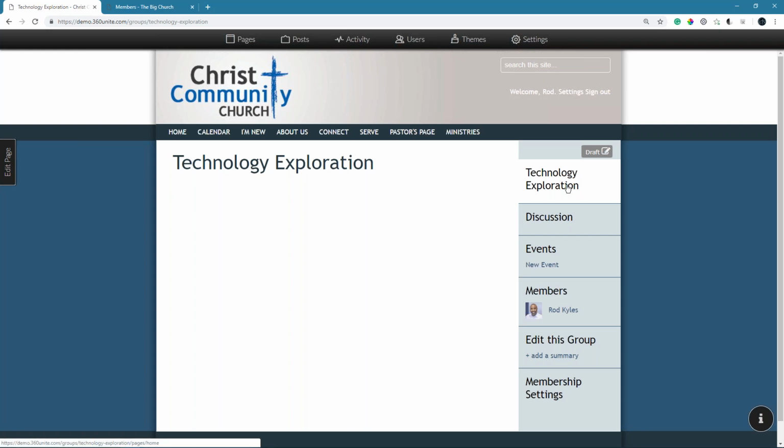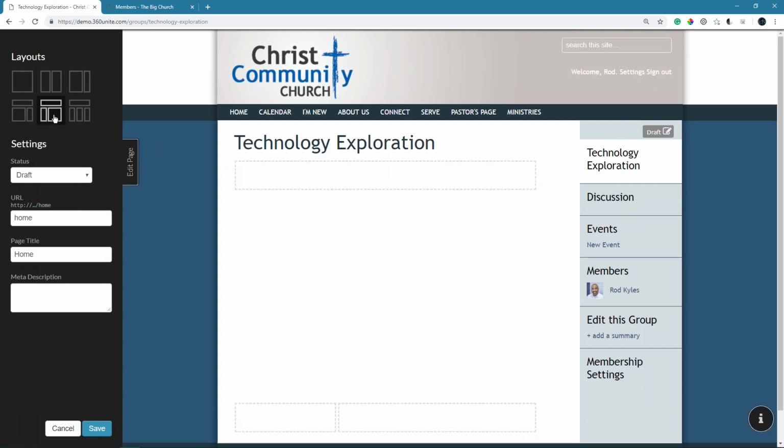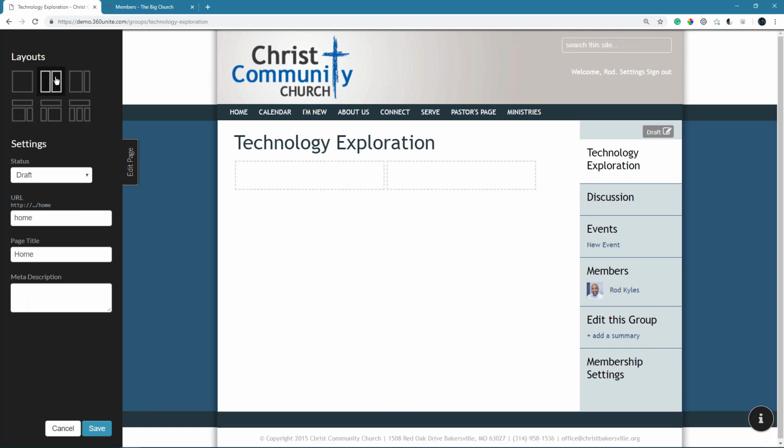So this is the home page for Technology Exploration. It has all of the rights that any other page would have. Over here on the left-hand side, there's edit page. You can select the layout that you want, and go through and make any changes that are needed. It's just a page like all other pages at that point, so you'll just go through and modify and tweak it and make it the way that you want it to be.